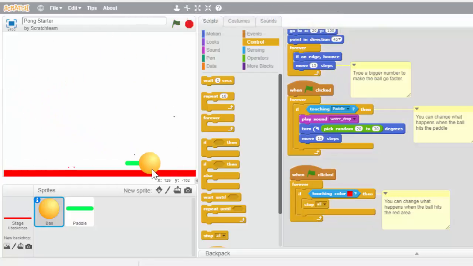And we can change what happens when it hits the red line. For example, down the road, we'll learn how to set variables. We can set a variable for 3 lives and then count down a life and end the game when it gets to 0 lives. There's a variety of things that we can do. So that's the programming for the ball.